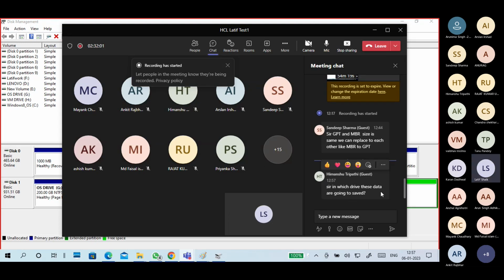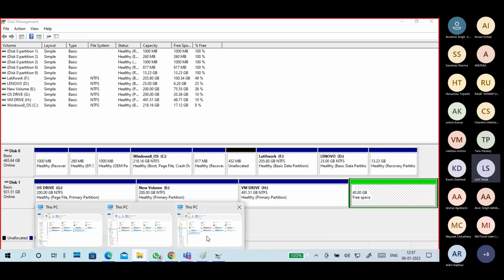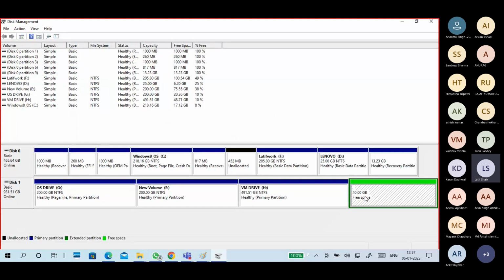Sir, which drive is this data going to be saved in? Which drive? If I save data in the I drive, it is not there now, of course, I removed it. Okay. If I save data in the I drive, the data is stored in disk one only, in the same way as H drive, E drive, and G drive data is stored. I drive data is also stored in disk one only, not separately.